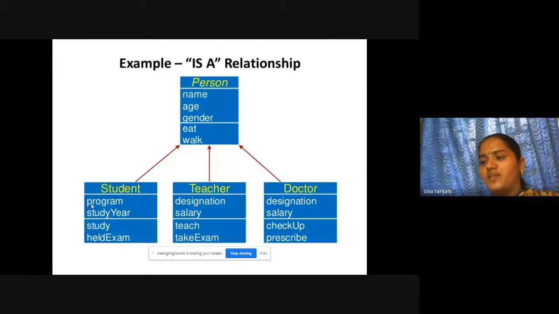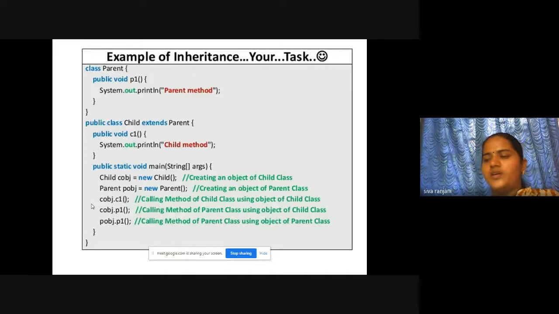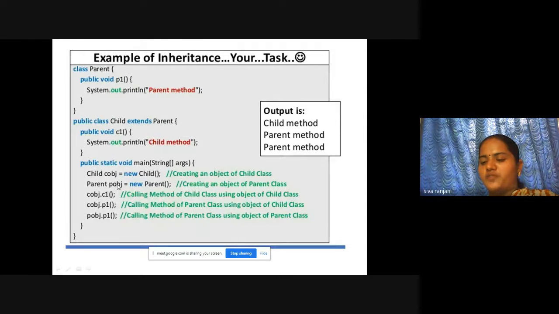So we can see the different relationships that inheritance keeps. This is an example of inheritance. I think you'll know what it is. So moving on to the code part, just look here. There is a parent class here and a child class here. As I told you, I'm creating a new object here. Here I'm creating an object for the child. Here I'm creating an object for the parent, right?